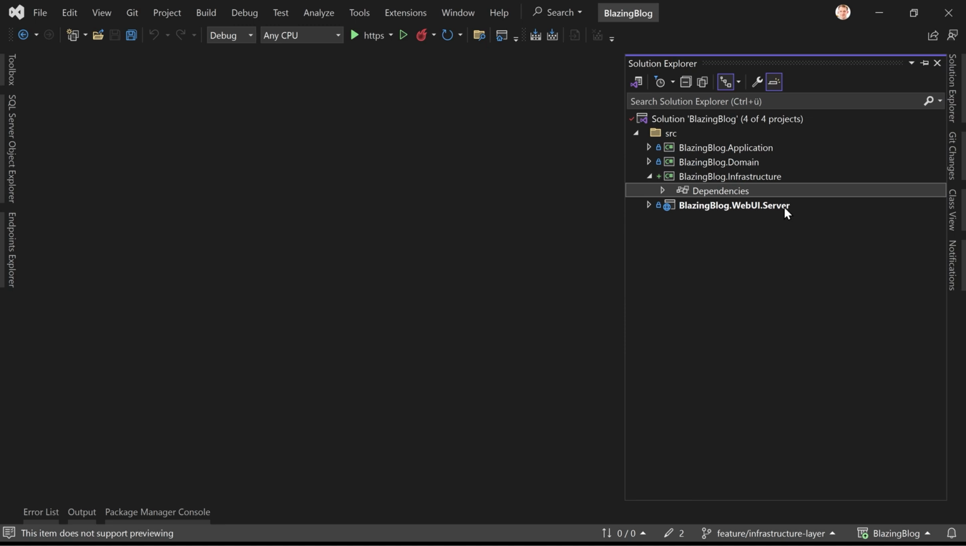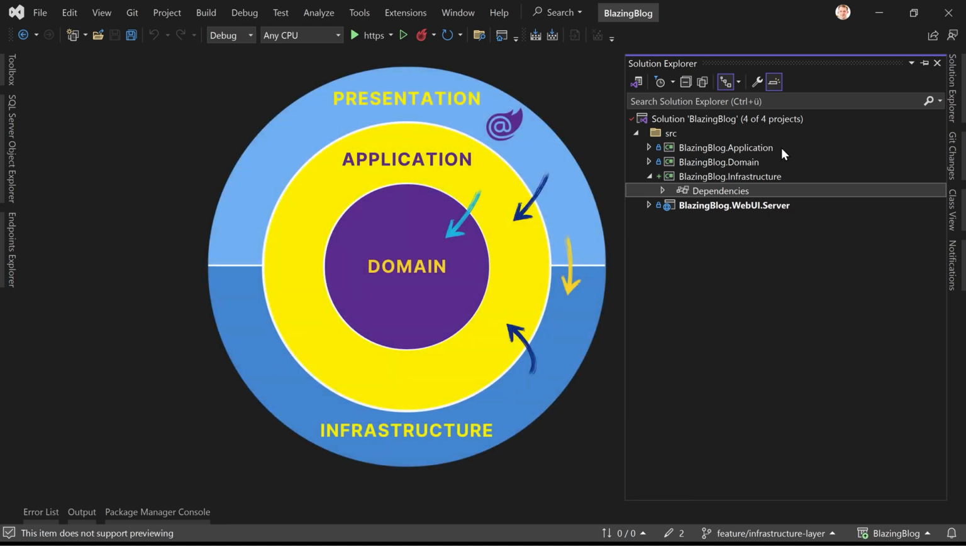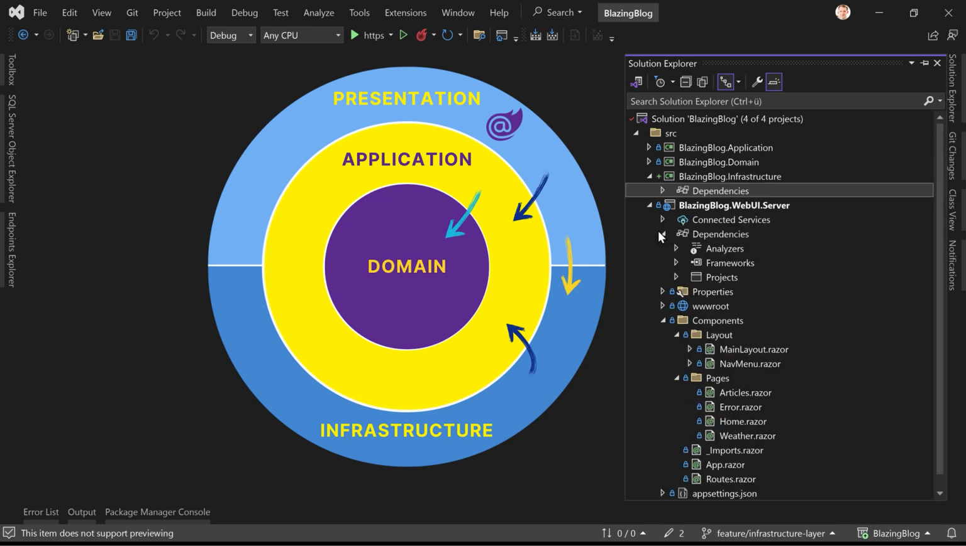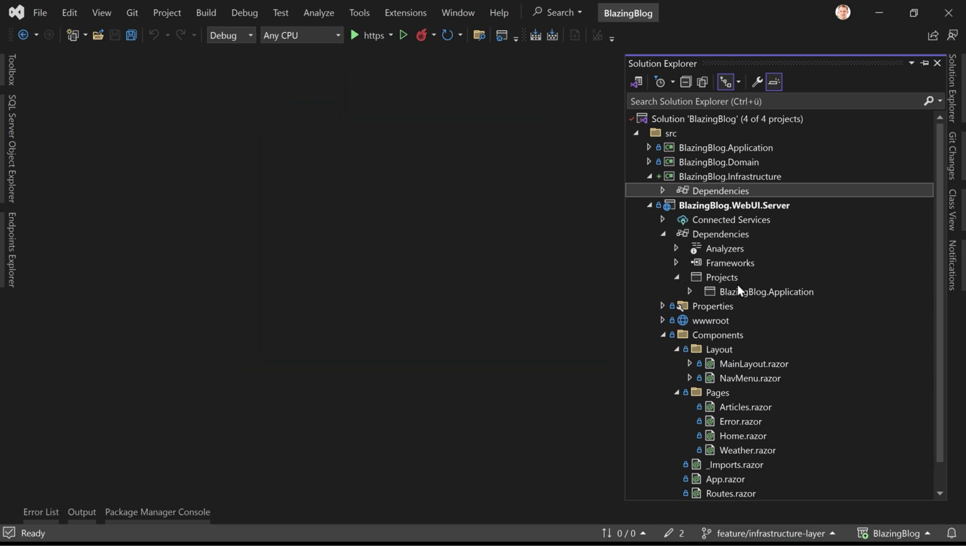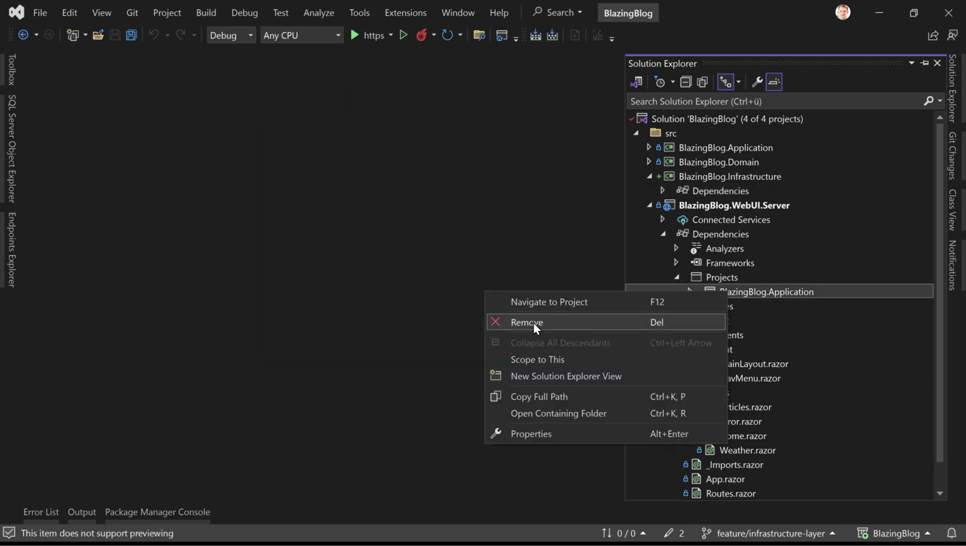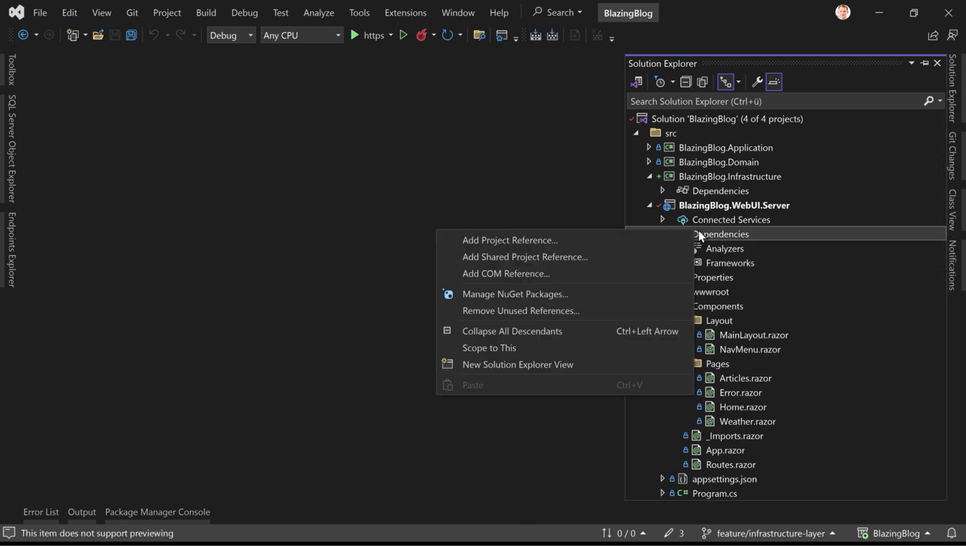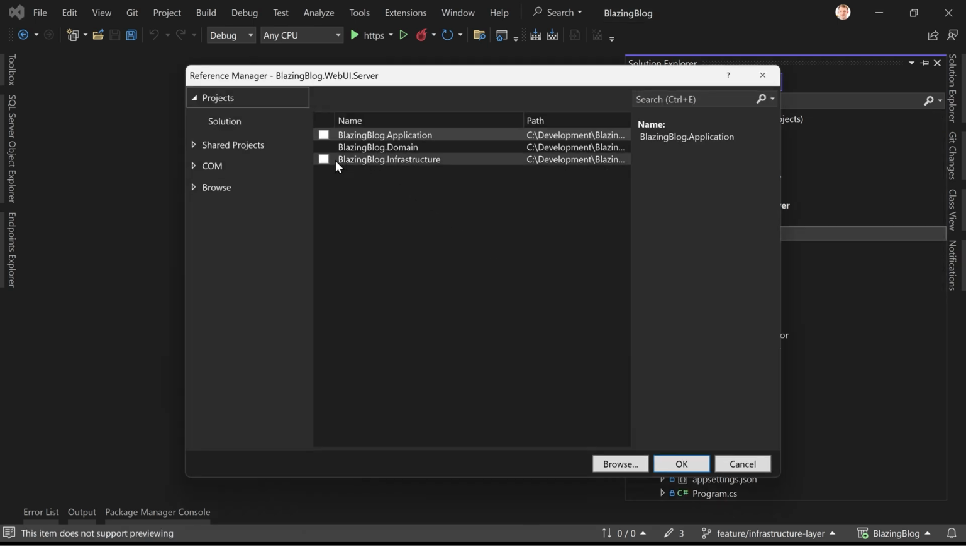And now again, the references. Well, when we have a look at the image, we see application to domain and actually presentation to application, also infrastructure to application, and the presentation layer also to the infrastructure, right? So we need a reference in our presentation layer to the infrastructure layer. Now here we already have the application project. So actually what we can do is remove this and then add another project reference to infrastructure.